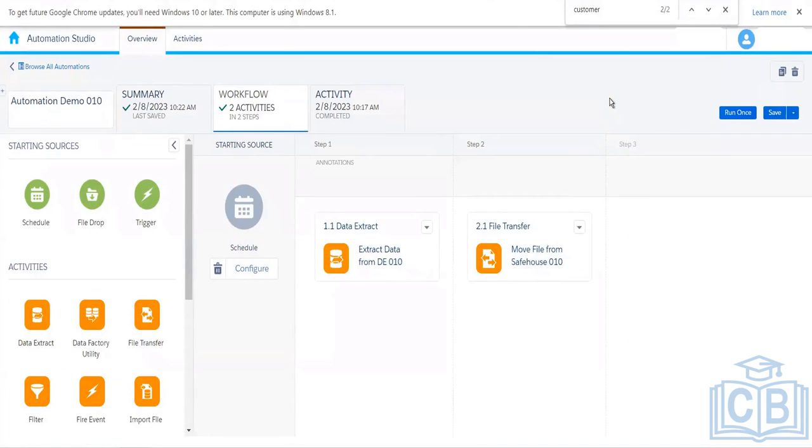Rahul, one more doubt. File drop is there? No, the file drop also. But it will work for sending a file from SFMC to an external system. Only schedule will work in this use case. No, these three are the starting sources. These are the activities. Starting sources are only responsible to start the automation, right?